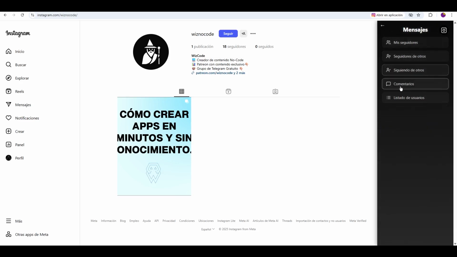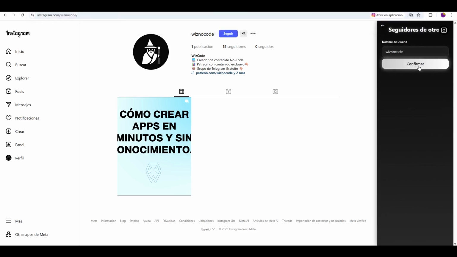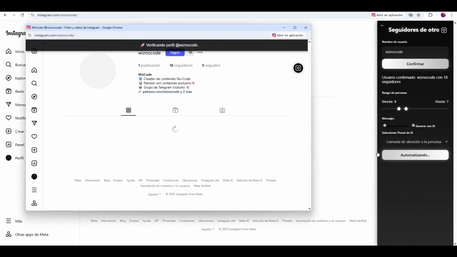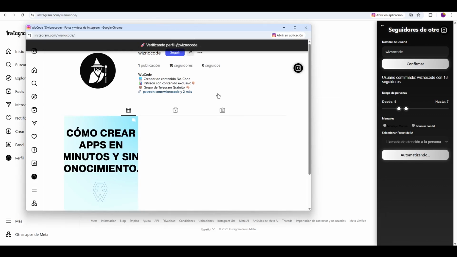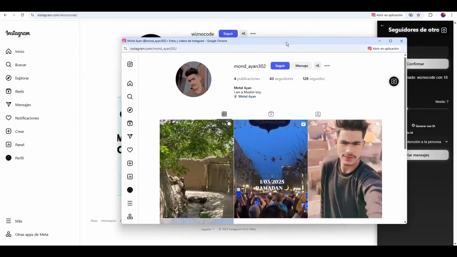In this video, the section where we are going to send messages is followers of others. I will choose this person, since I have the consent of their followers and of the person themselves. We enter their name, choose the range of people we want to send the message to, and choose to generate a message with AI and select the preset we want. In this case, the one we just created. Once we click Send, the tool will start sending the messages automatically. We don't have to do anything. Simply not touch it and let it do all the work.